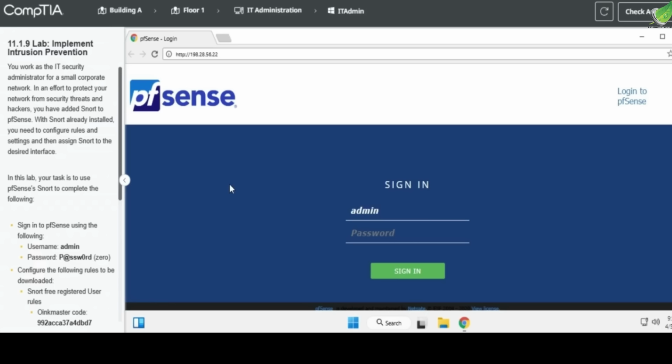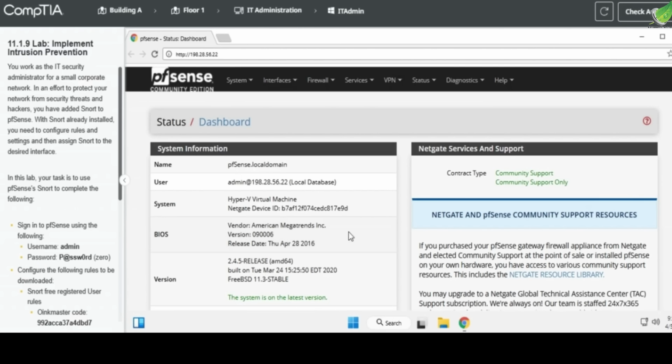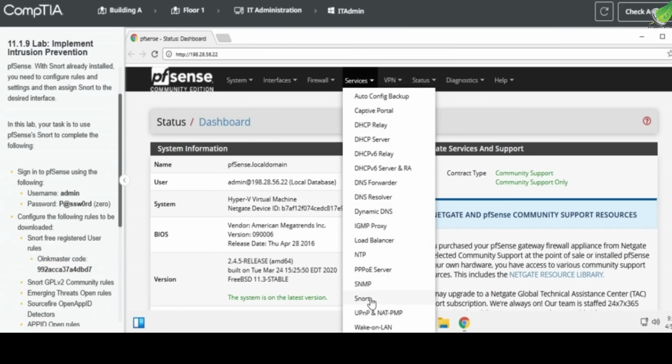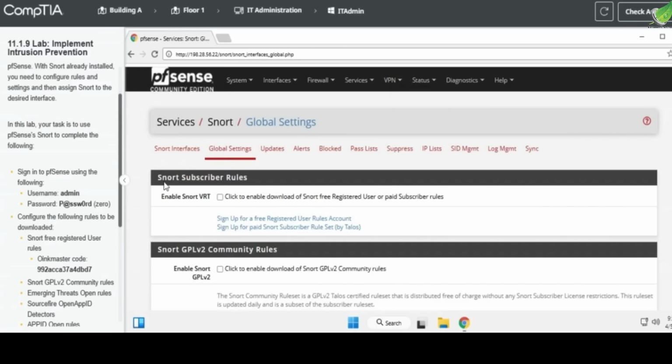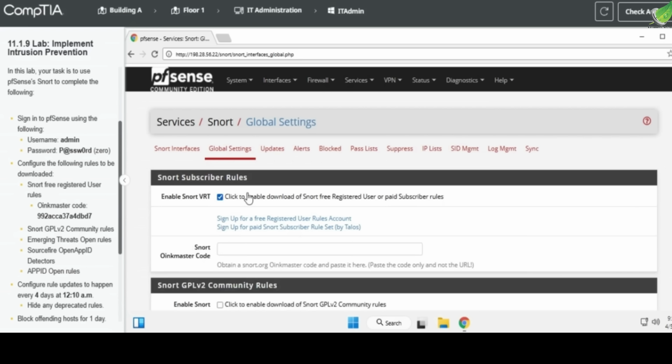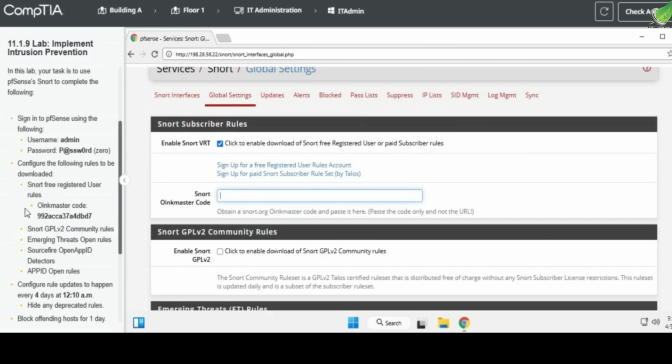We are in pfSense. We are going to provide the username and password provided, and we are now in pfSense. So let's see, the first task is to configure the following rules to download Snort free registered access. So we go to Snort here, global settings. Let's see, Snort free register. So we're going to copy and paste this, or you can type it out yourself.